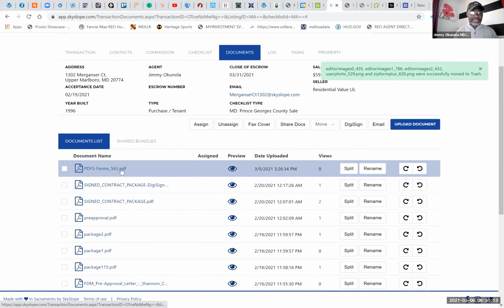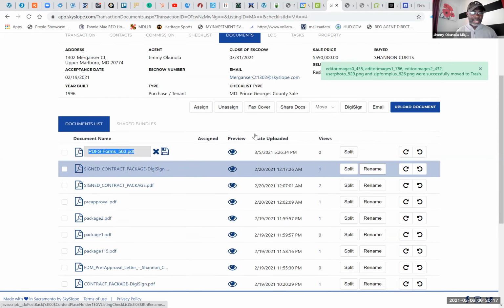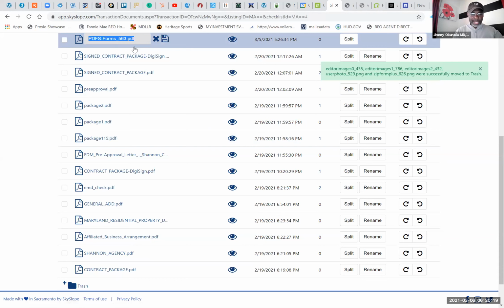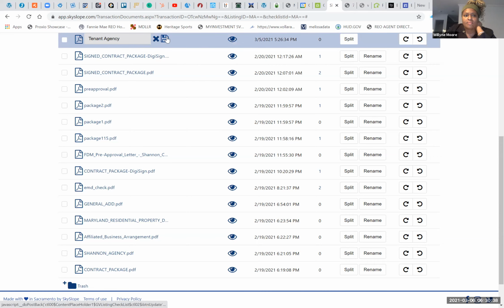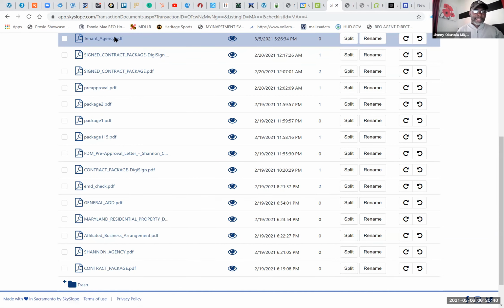I can rename this form now, and I can just go to rename and call it whatever it is I want to call it. I can call it contract package, for example, right? Or agency agreement, whatever it is. I can just say tenant agency, right? So I call it tenant agency. I save it. Let's click on it.